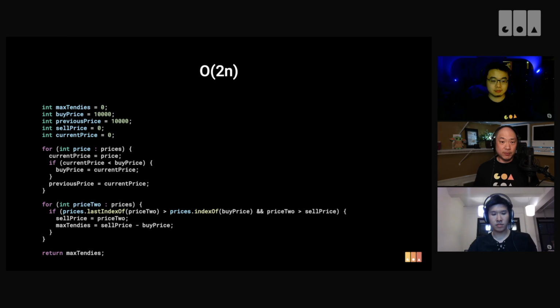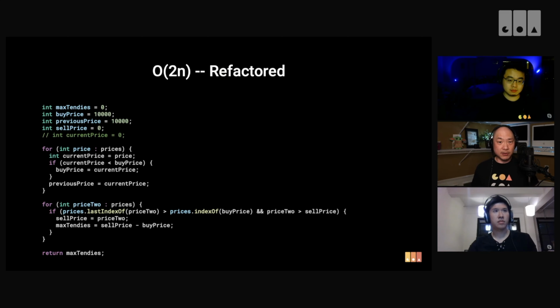So the first for loop looks like it's trying to find the optimal buy price, and then the second for loop looks for the optimal sell price given that buy price. There's a couple of things that I noticed when I walked through this code. One is that there's some variables that were not needed.